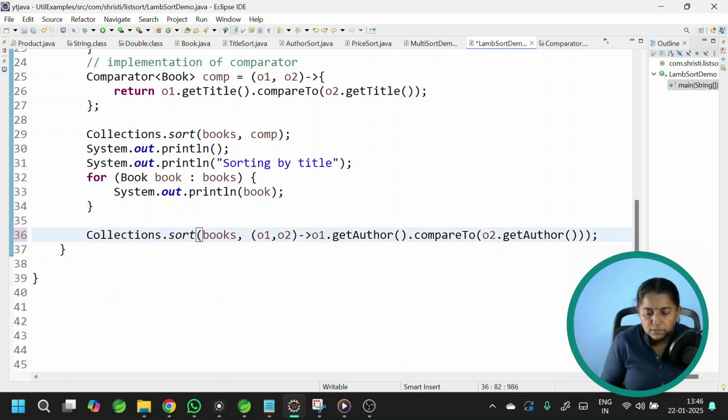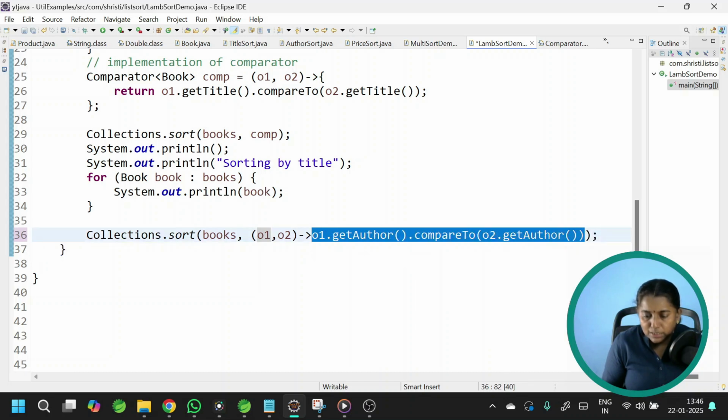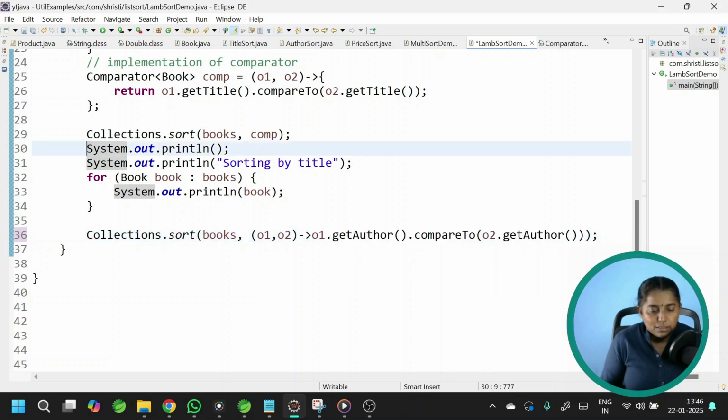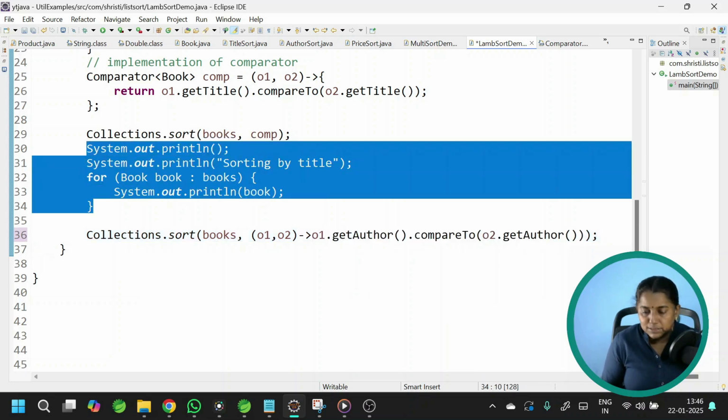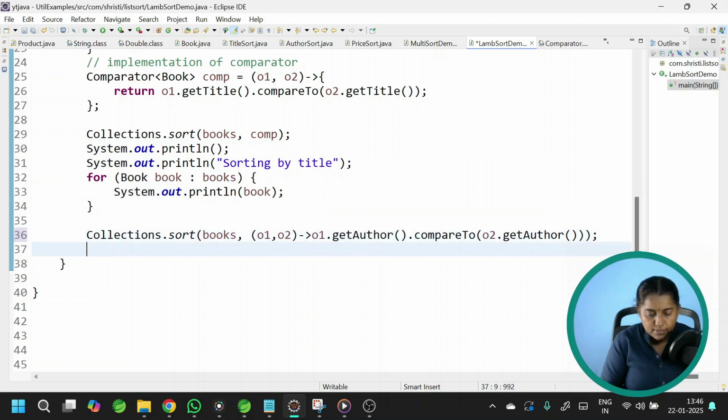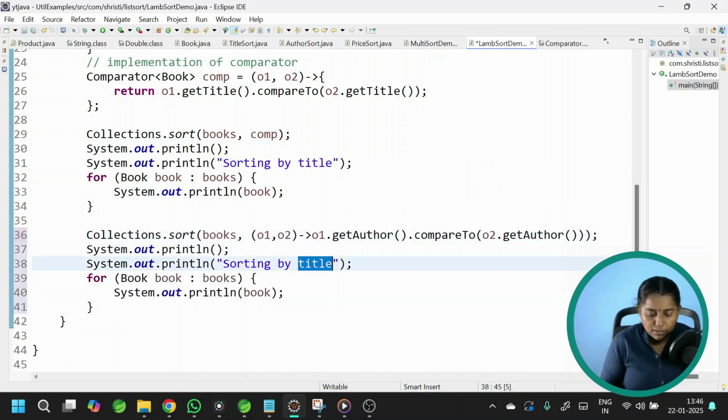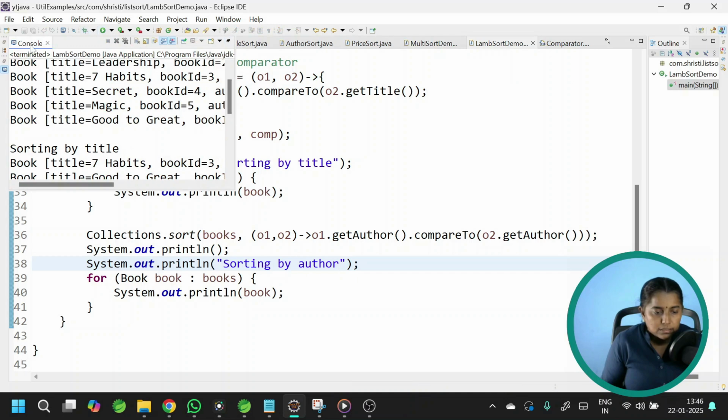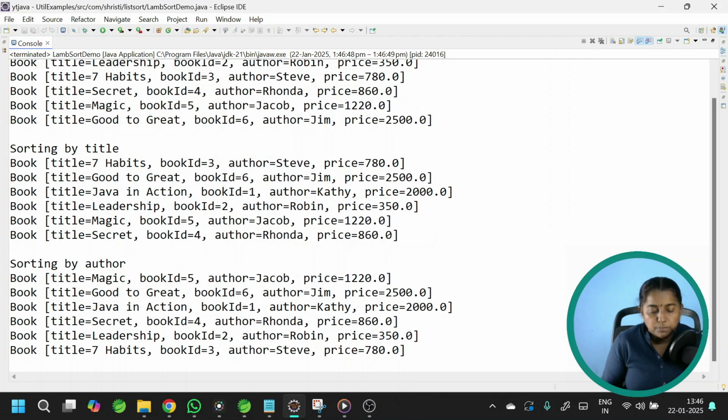See this. O1.getAuthor().compareTo(O2.getAuthor()). That's all. No need of return statement, no need of curly braces. How simple it is. You don't have to explicitly create a class that implements comparator. Okay. Next, let us iterate it and print it. This time we are sorting by author. Run it, maximize console. Now the book list is sorted by author.